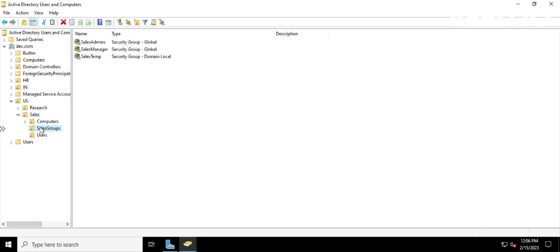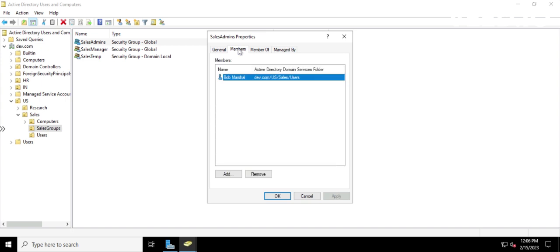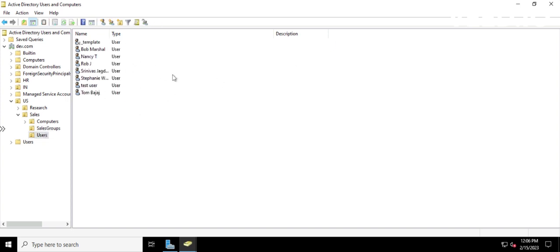If I go back to Sales Groups, notice that I do have one group right here named Sales Admin. What I want to do is configure Sales Admin such that this group is allowed to manage the Sales container right here in the United States office. But I do not want the Sales Admin group to be able to manage the Research office, nor any office in the India location for my organization, just Sales in New York City. If we double-click on Sales Admin and go to the Members tab, you can see that I've added the Bob Marshall user as a member of the Sales Admin group, and Bob Marshall is located right here, inside of the Users container, within Sales.